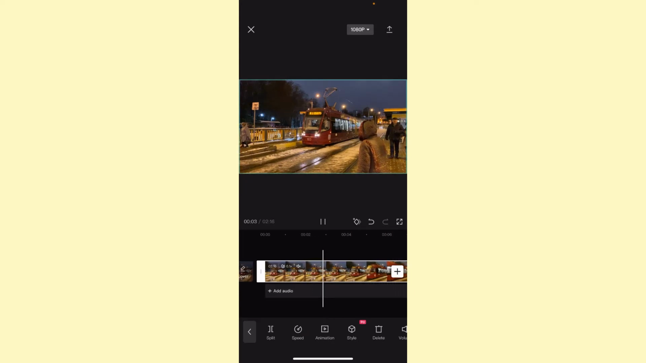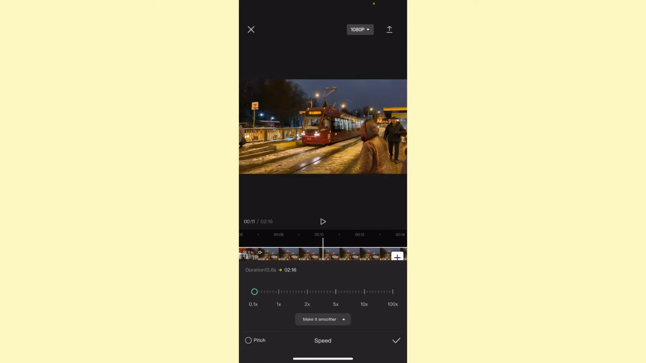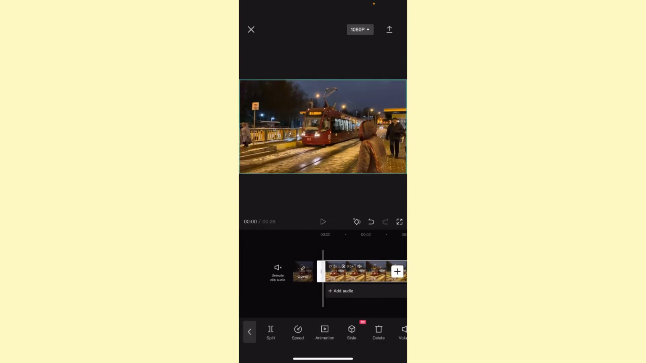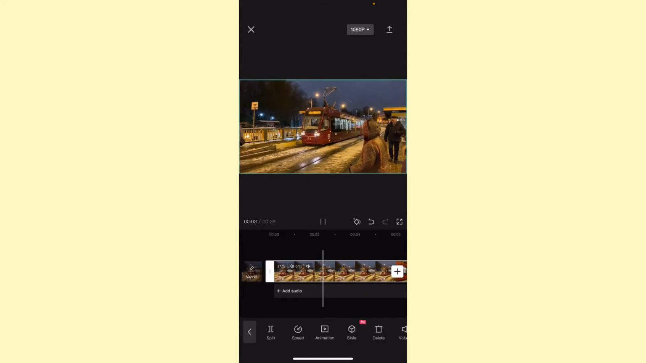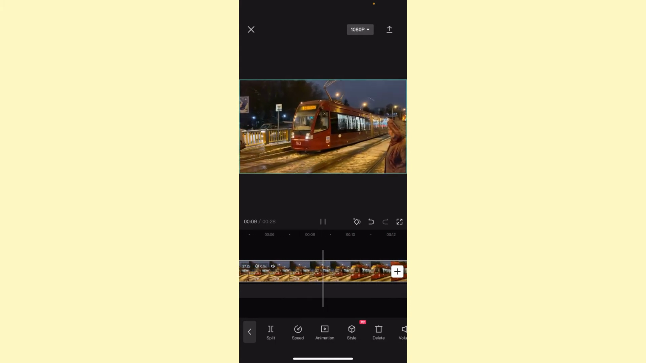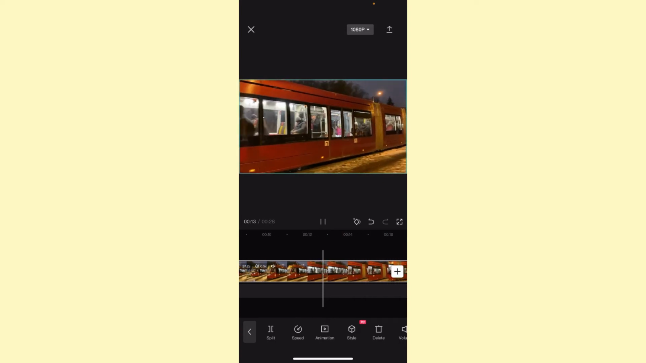So now it's really slow, as you can see. Almost everything is not even moving. Let's make it a little bit faster. Also go to speed, normal, and make it just a half speed. Okay, as you can see now it moves with a less speed and it looks like the slow mode.